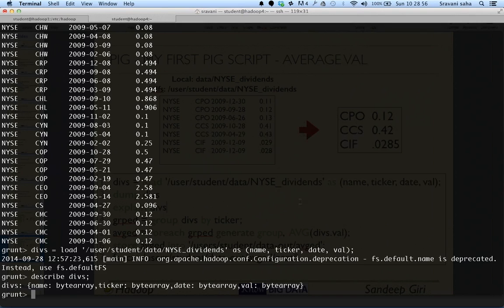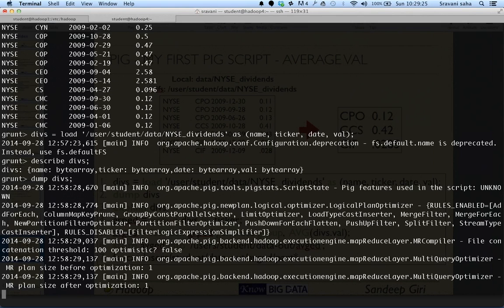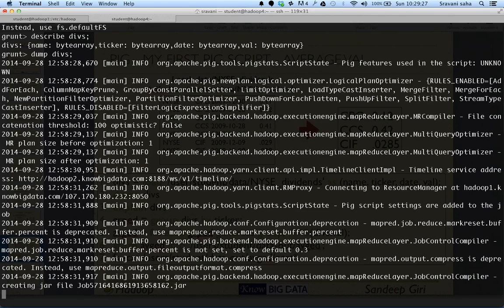Now as you can see, when we say describe divs, those who are from a SQL background know that describe means what is the data type of something. So divs is your variable of this type. It has a name which is of this type, another one, and so on. Now to see what is actually inside divs, you can say dump divs. Under the hood it will run whatever MapReduce is required, and it will dump the data for you.